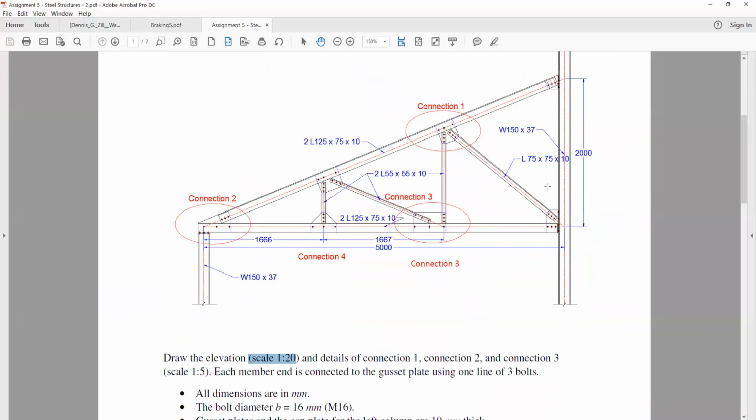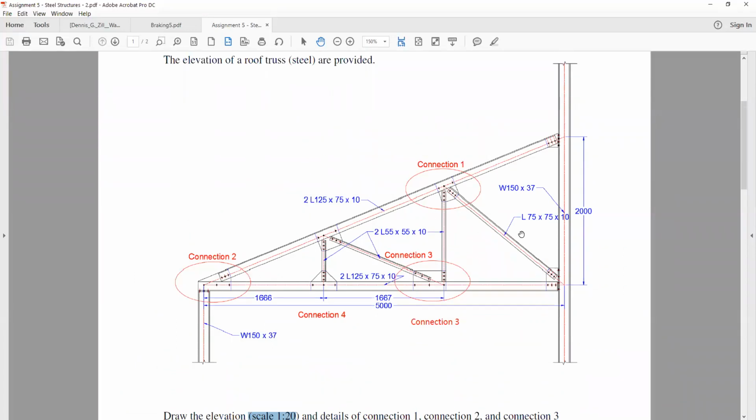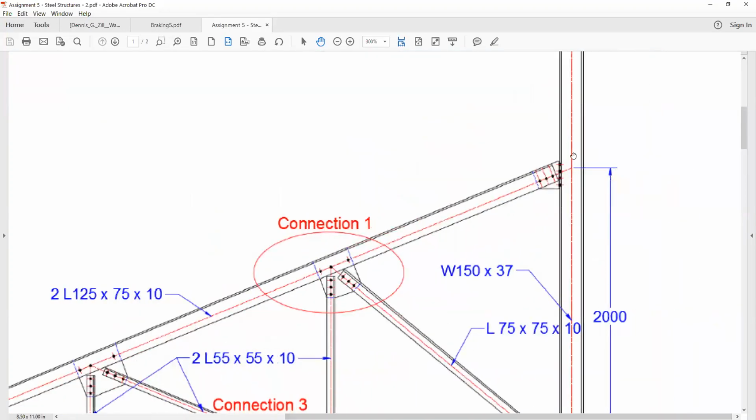Apart from the dimensions that we have here, it says that each member is connected to the gusset plate using one line of three bolts. Okay, for the beginning of your drawing, it's better to start from the center lines that you have here. You can see that there are some red lines here. That's a red line that we represented as a center line, like this. They extend along all members, beams, and columns that we have here. This is a column, this is the beam, and these are members that we have inside them.